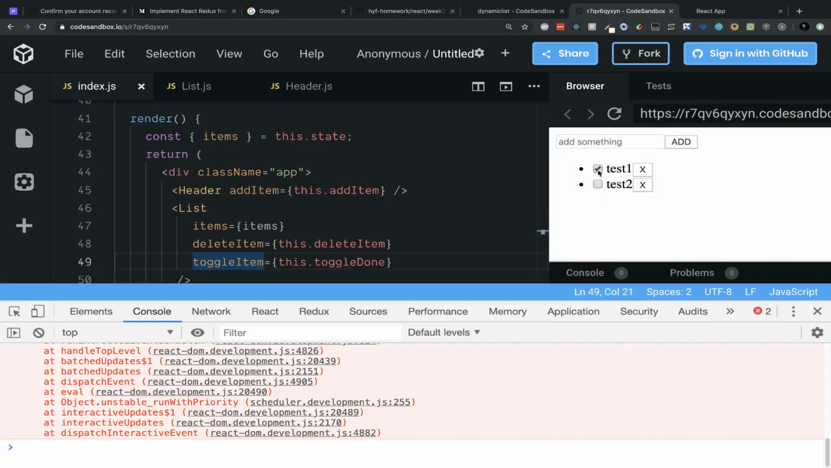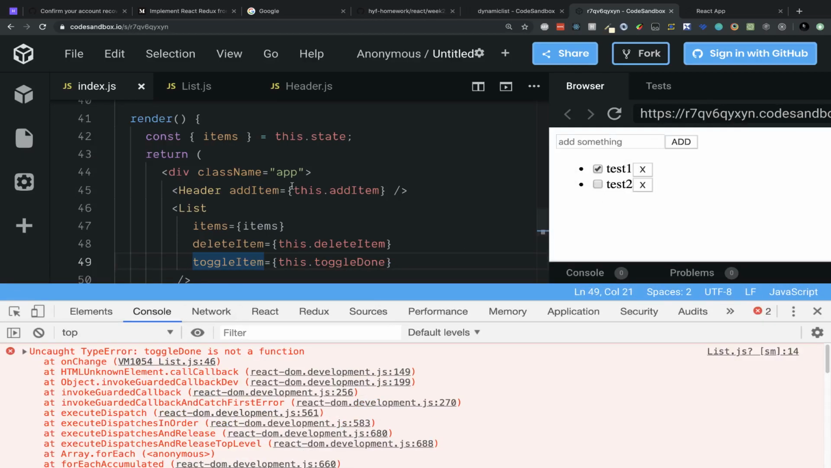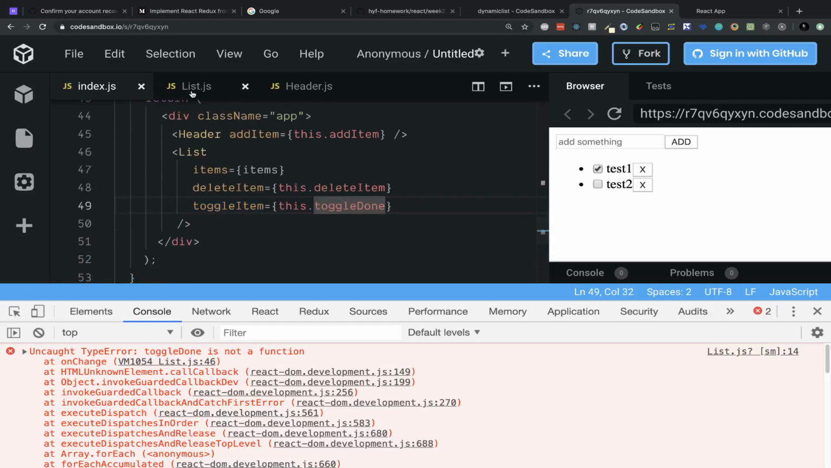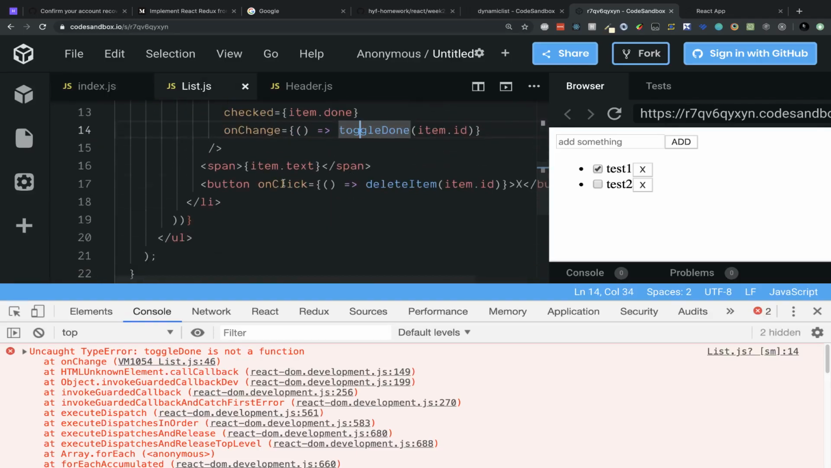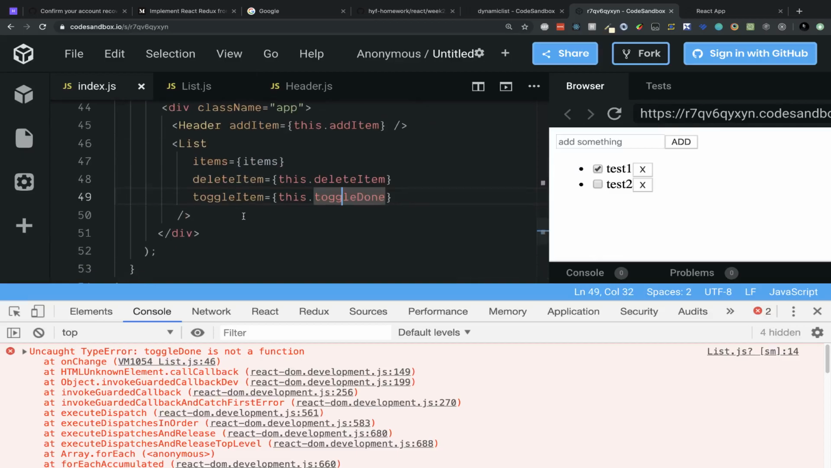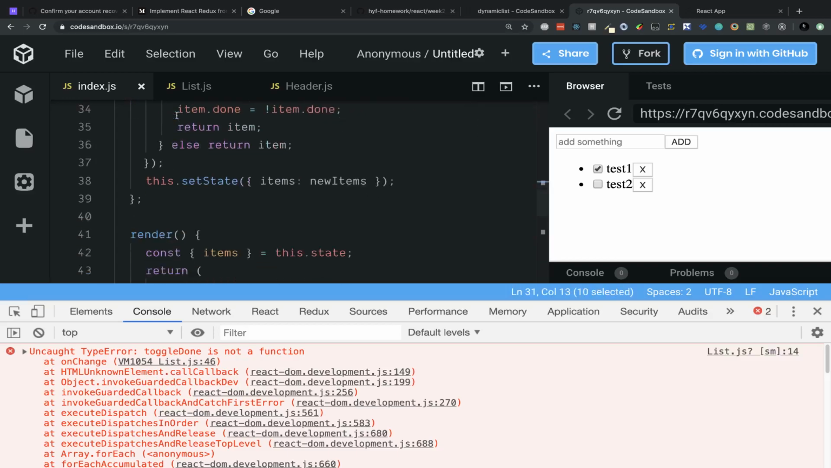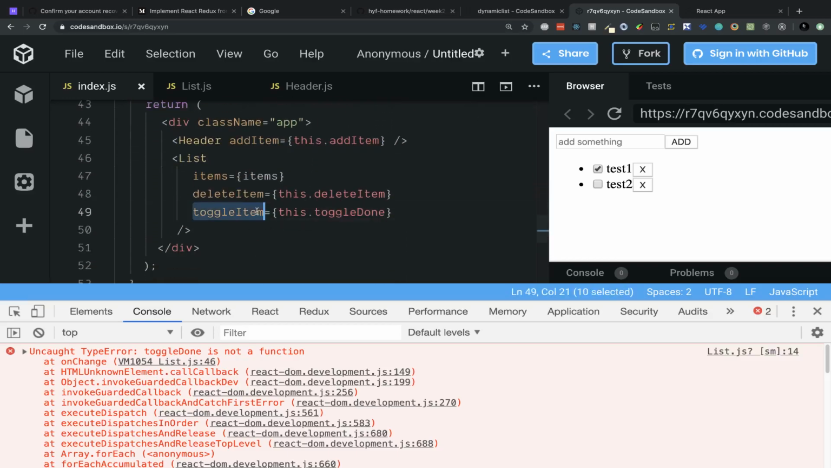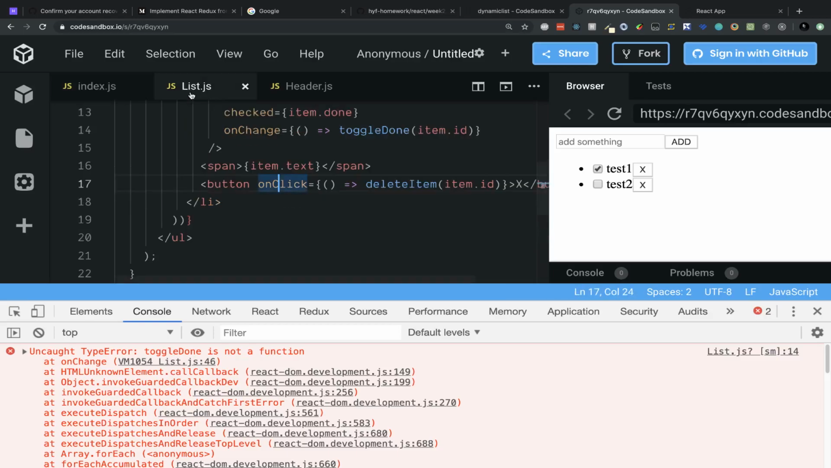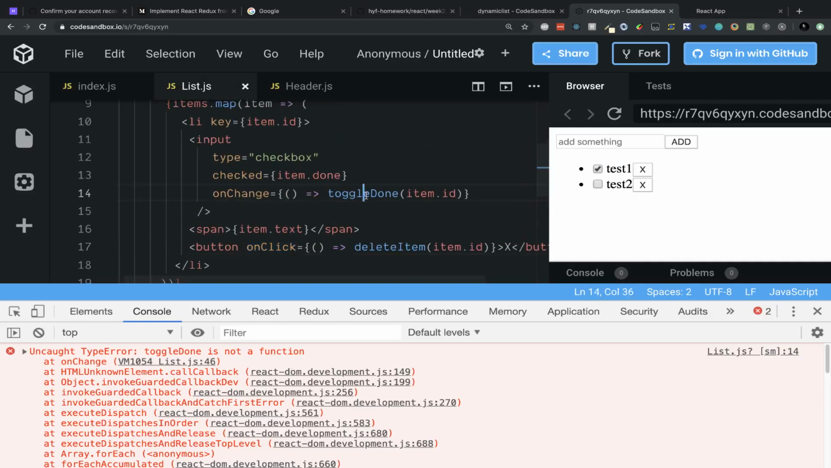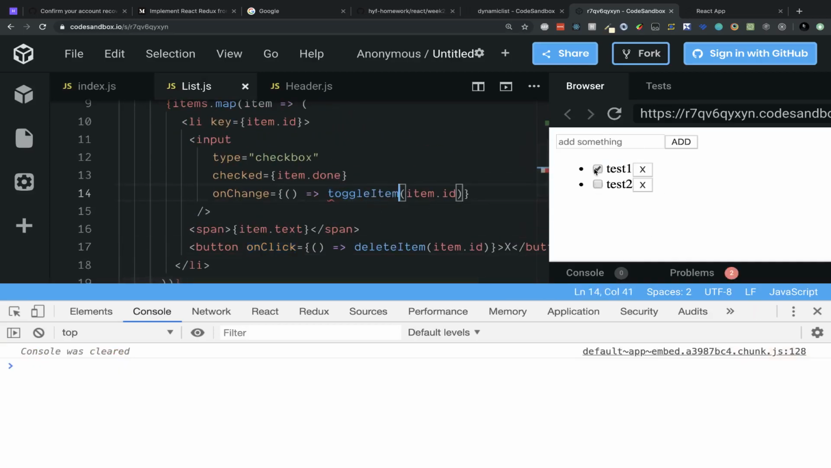So let's say we toggle the first one. We have an error: toggleDone is not a function, because it's called toggleItem. So I renamed it to toggleItem. But this is also good, because now we have toggleDone, but we are passing it as toggleItem. So it doesn't matter what's put in here. This is the real name, because this is the object key. And you have to change it up in the props.